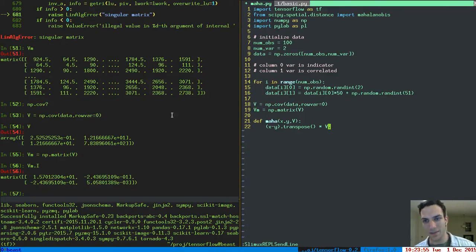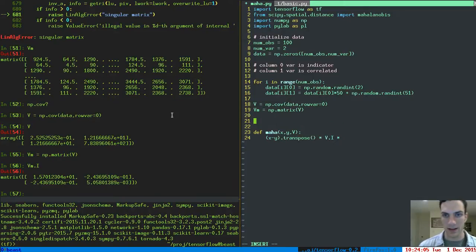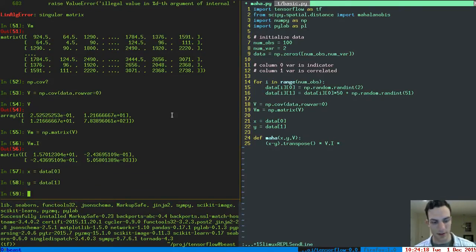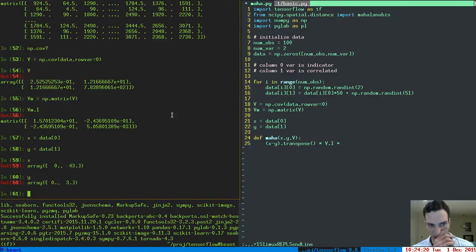Let's continue. Let's see if we can just do whatever .I. You know what? Let's make our own little, I want to see the difference between 2 particular points. We're just going to take x and y as our first 2 observations. There's x, there's y. You'll notice significant differences already.